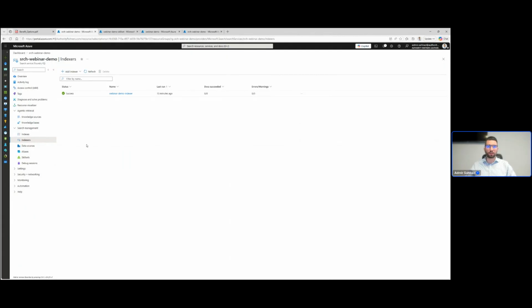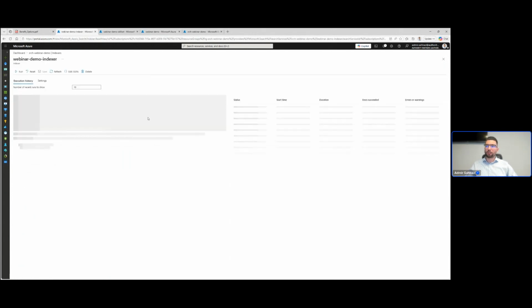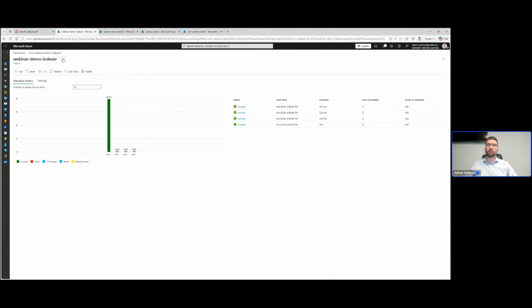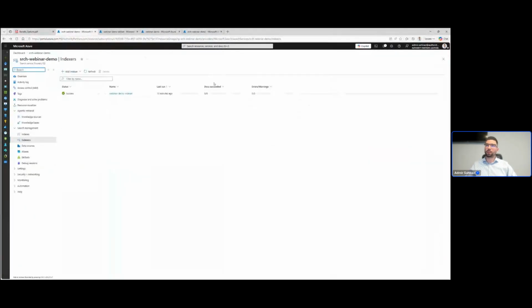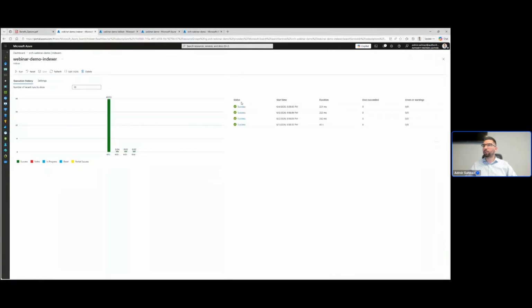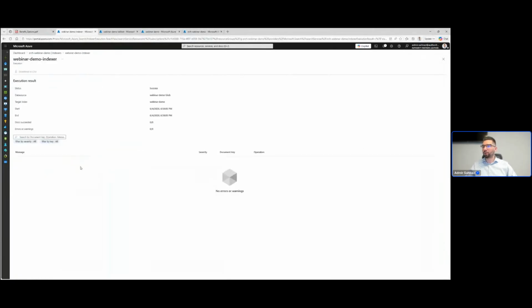So we can move on to the next building block, which is the indexer. The indexer, as we mentioned earlier, basically manages the whole execution, right? It controls scheduling, it handles change tracking, and so on. As you can see here, you can also view previous runs. You can check the run status, run history, and so on. Again, everything is already prepared, so you can see a couple of runs that executed before. If you open a specific run, you can see errors or warnings or anything like that.